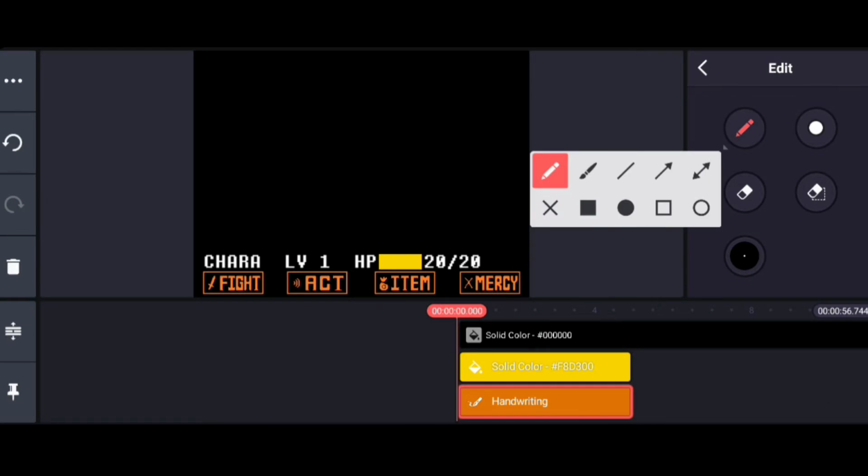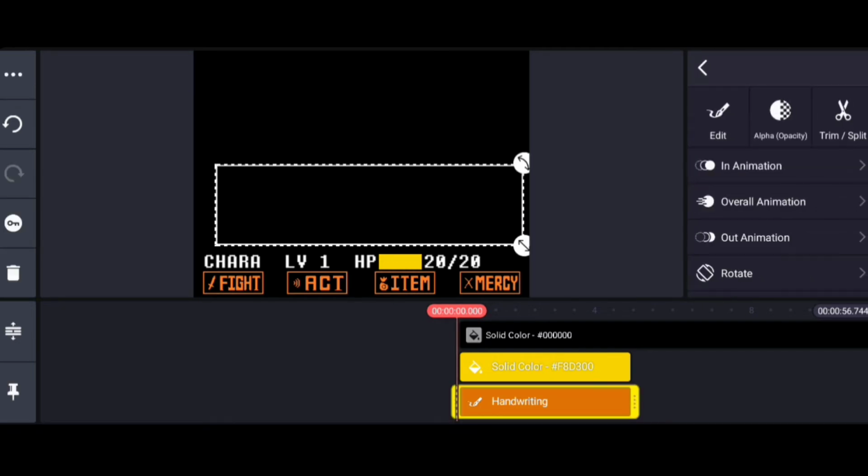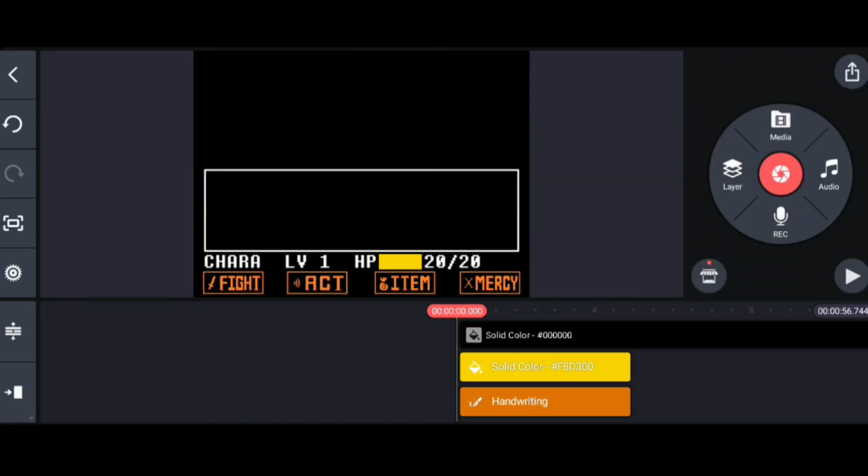This screen is where you choose what shape you want to use. Since it's Undertale, choose the box. Now it's time for you to actually make the box. You can drag your finger across the screen or drag your mouse depending on what platform you're on. Once your box is the right size, go back to downloads.